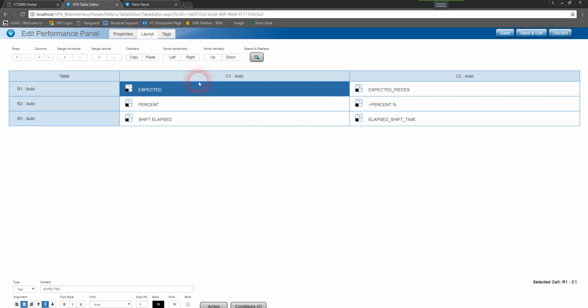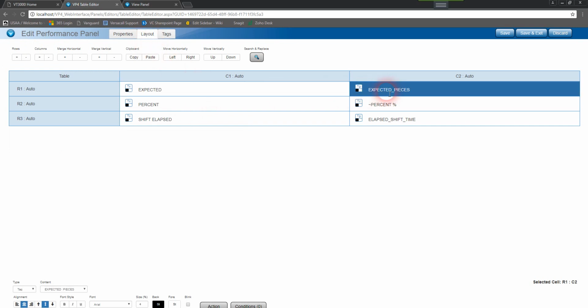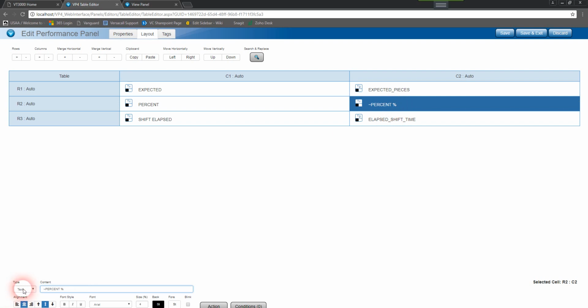A couple things here in the layout. This was pretty straightforward. You give it a label. This is just the tag. If we want to show that percent and put the percent sign, we can't do that by just selecting the tag like you see down here for expected pieces. So what we can do is make it a text field. We can use our tilde and then the exact name of the tag, put a space, and put a symbol after it. That way it'll insert the tag first, then a space, and then the percentage symbol.